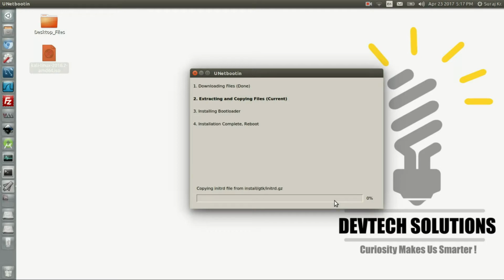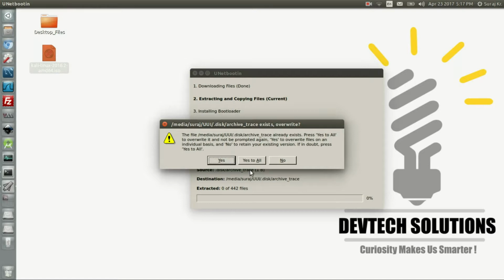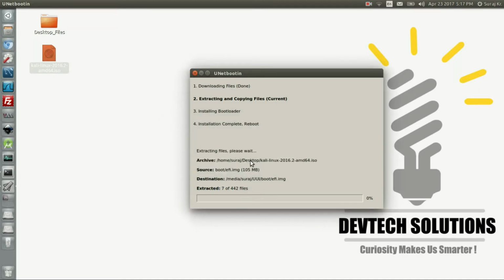It will start extracting and copying the files and may ask to overwrite. So it says that this already exists. To overwrite, please click yes. So I will be clicking yes to all, to overwrite all the content that was previously installed. If there is any cause or mount problem, please unplug your pen drive and reinsert it. This will solve your mounting problem of the pen drive.